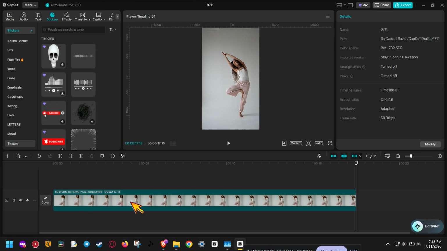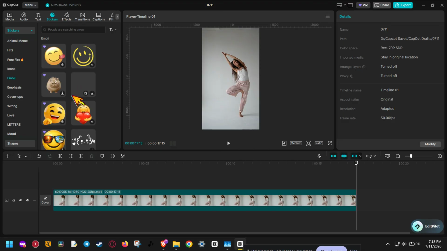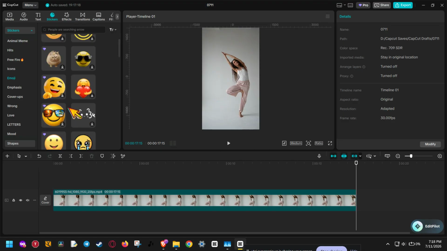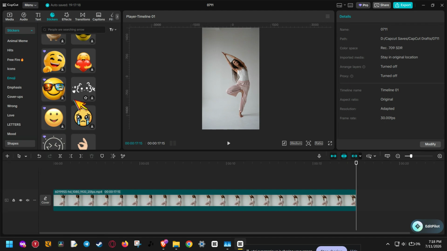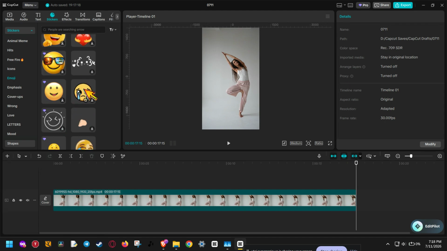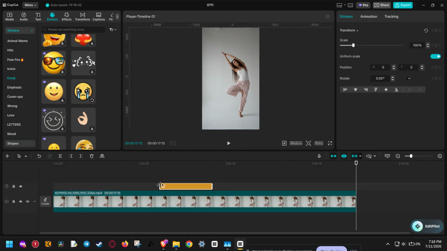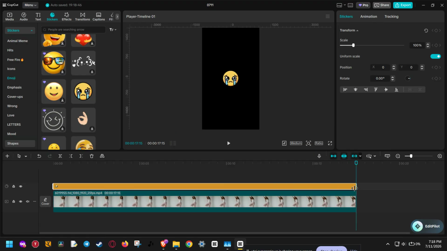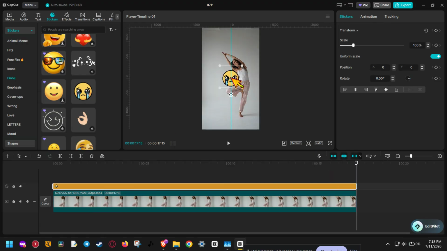Next, add your emoji. You can do this by going to stickers or text, depending on the style you want. If you want a simple emoji look, stickers is usually the fastest option. Drag the emoji onto the track above your video so it sits as an overlay layer. Once it's on the timeline, stretch the emoji duration so it matches the length of the footage you want to cover. This is important because if the emoji is too short, it will disappear too early, and if it's too long, it can become difficult to manage later.